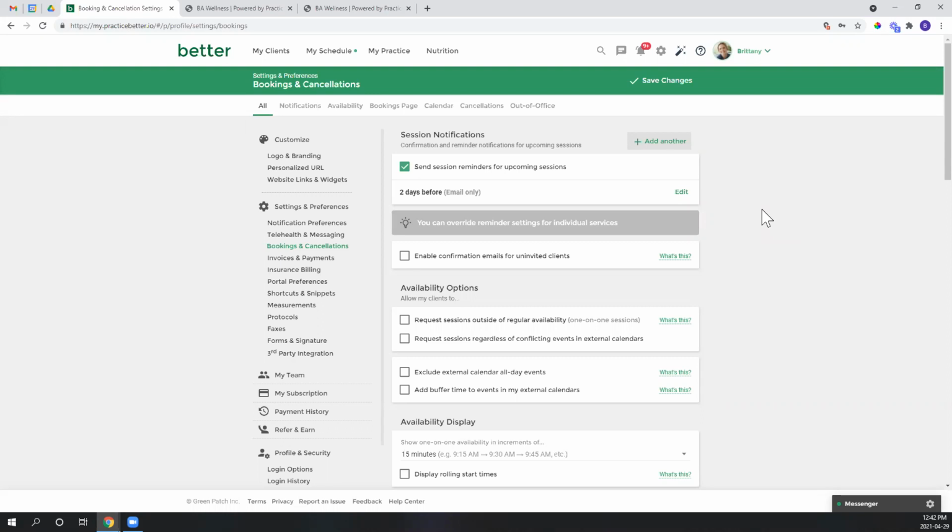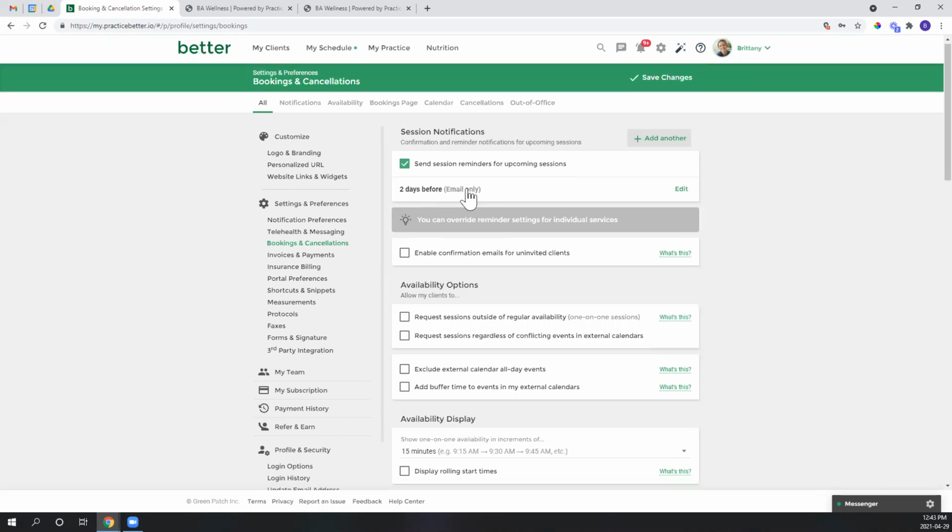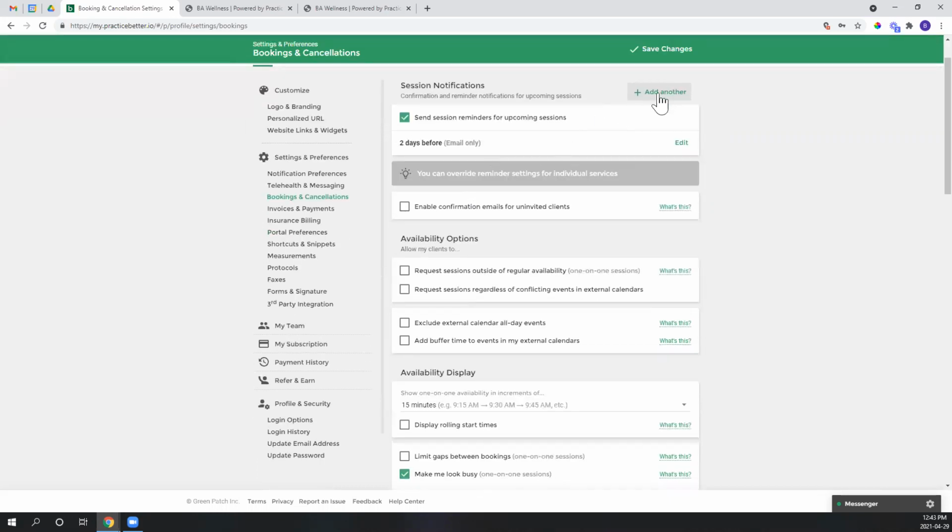Yeah, let's walk you guys through all the different sections here on the bookings and cancellations page. So you've got your session reminders right at the very top. If this doesn't work for you and how you run your practice, you can alter this to a different time period and the type of notification that goes out. So keep in mind, if you want it to go out earlier than this, or maybe a day later, that's flexible. You can change that according to your preferences, and you can also add additional notifications here.